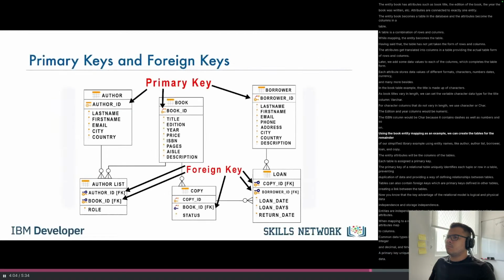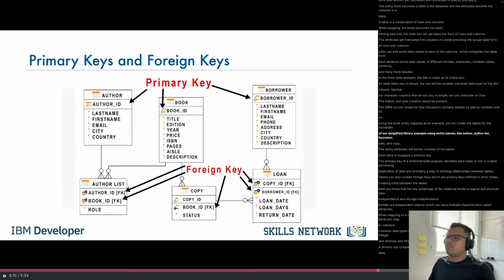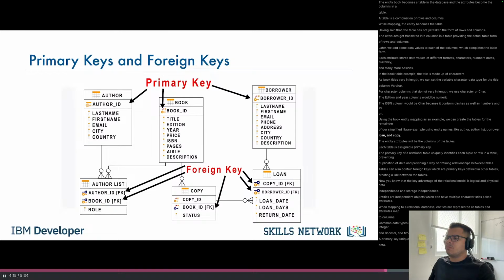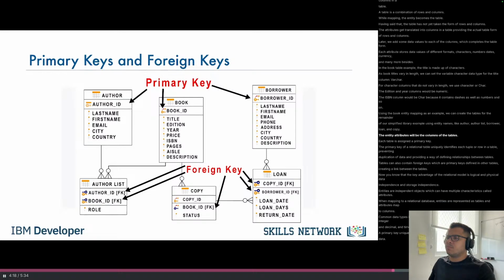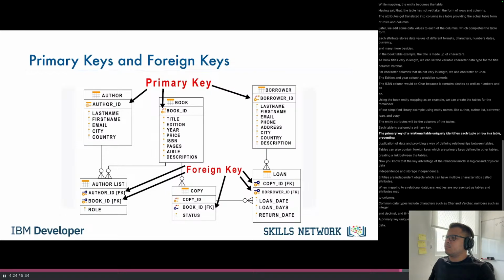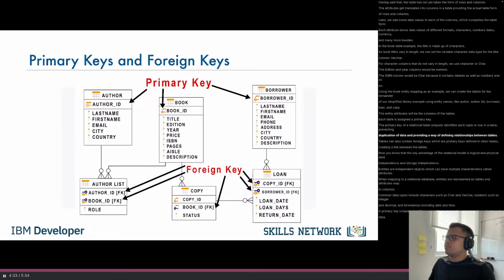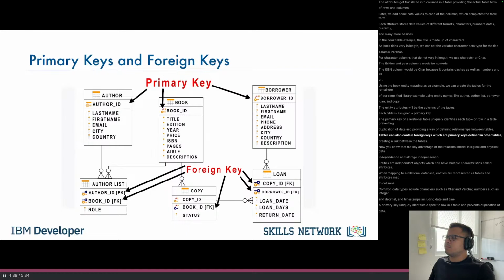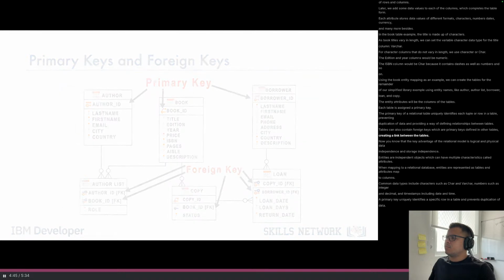Using the book entity mapping as an example, we can create the tables for the remainder of our simplified library example using entity names like author, author list, borrower, loan, and copy. The entity attributes will be the columns of the tables. Each table is assigned a primary key. The primary key of a relational table uniquely identifies each tuple or row in a table, preventing duplication of data and providing a way of defining relationships between tables. Tables can also contain foreign keys, which are primary keys defined in other tables, creating a link between the tables.